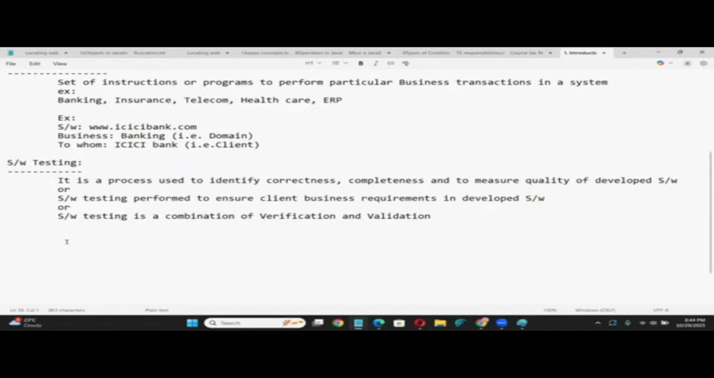Okay. Now, quality software. How are we going to define quality software? From the producer point of view. Producer means the team which is involved in developing the software.